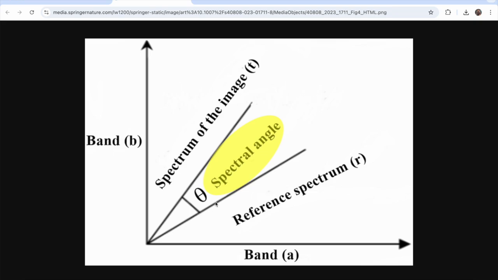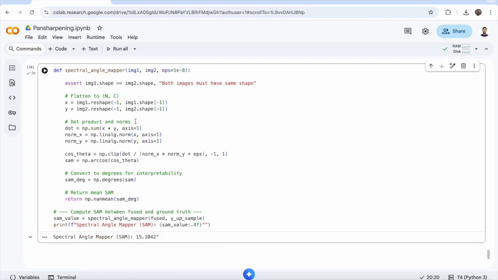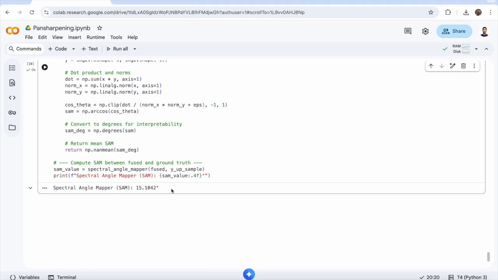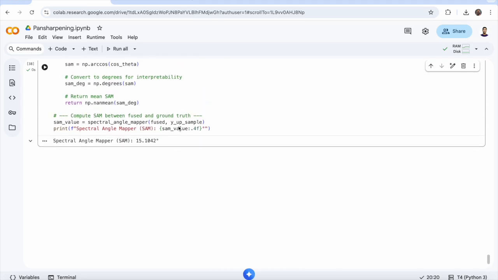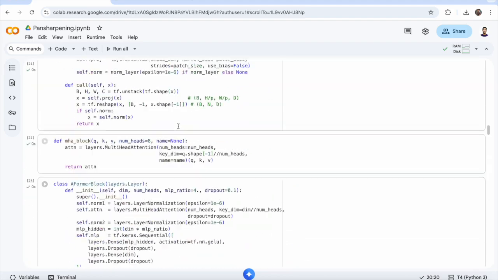The ideal value of a good fusion result should be a spectral angle of 10 to 20 degrees. And in our case, the spectral angle comes out to be 15.10 degrees, that is in our range of good accuracy. So this is what we have done to fuse different types of modalities. Hope you are clear with the solution.